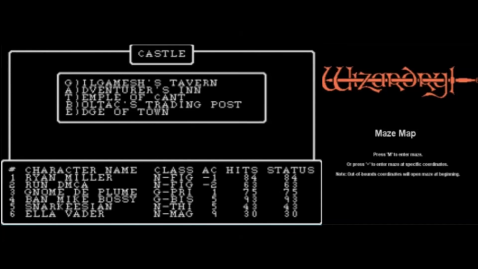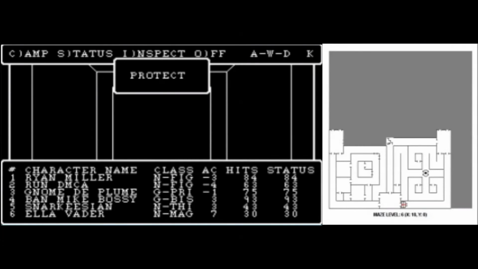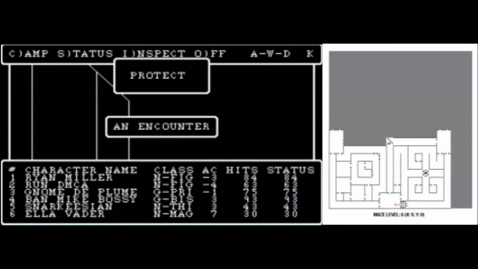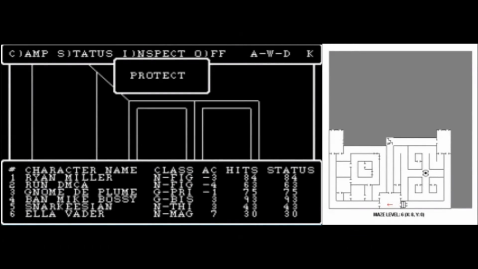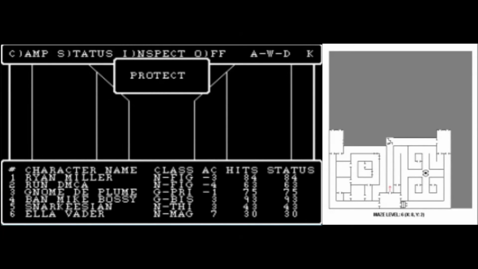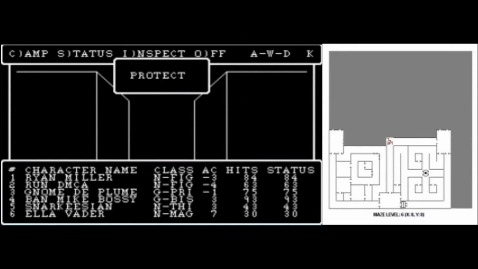6th level. Okay, with any luck, he won't run out of spell points before we've taken 2 steps here. Major daimyos. I think I've only encountered minor daimyos before. Tell you what, the 6th level is pretty scary. But our intrepid adventurers can trudge on and hope they don't get killed.